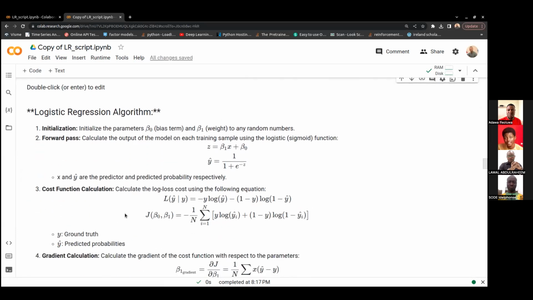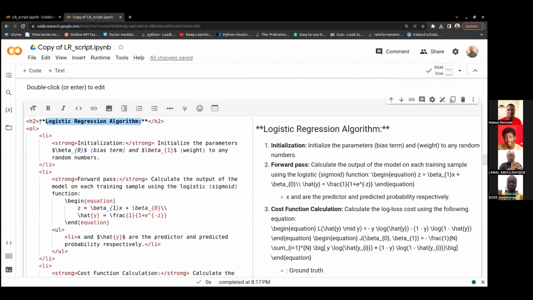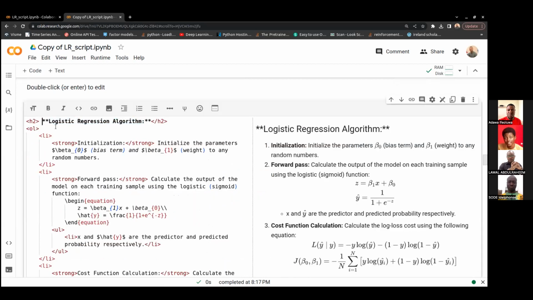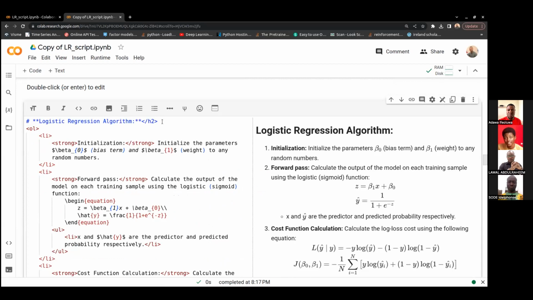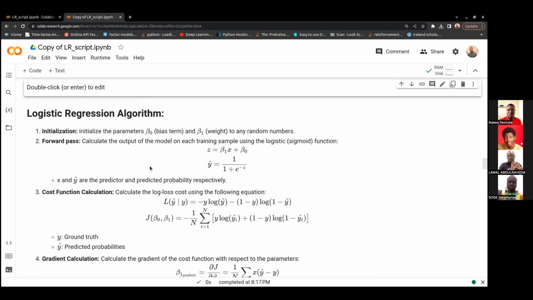Now let's jump into our algorithm. Okay, yes, so this is the logistic regression algorithm. And if you look at this algorithm, it's exactly as yesterday, but some things will change a little.